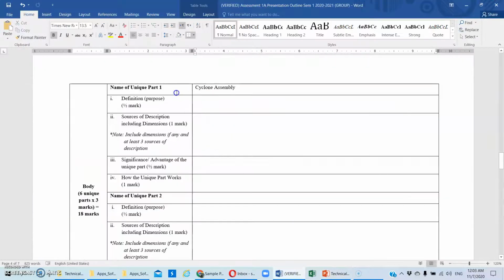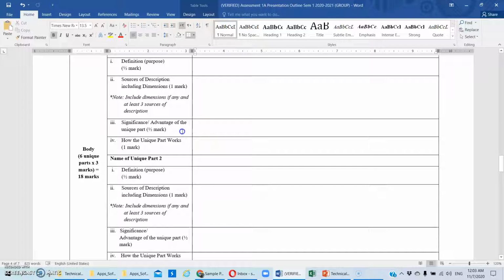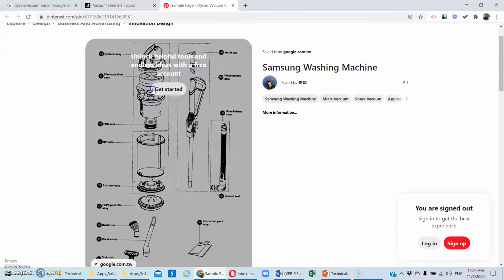Okay, then we move on to significance or advantage of the unique part. So why it is important in the vacuum cleaner. So you have to mention the significance of having that product or that part, and then how the unique part works. So over here, okay, right, what is the significance? Maybe you can say that, okay, you have to Google it, why or what is the reason why we have the cyclone assembly. So maybe it is used to hold the entire body of the vacuum cleaner, for example.